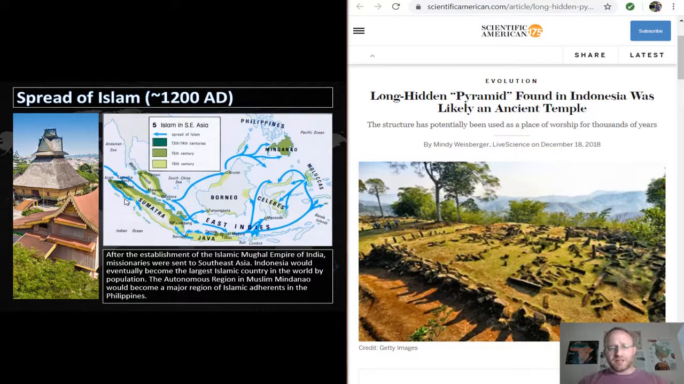Islam arrives in insular Southeast Asia and is adopted primarily in modern-day Indonesia. It says here that after the establishment of the Islamic Mughal Empire of India, missionaries were sent to Southeast Asia. Indonesia would eventually become the largest Islamic country in the world by population. The Autonomous Region in Muslim Mindanao would also become a major region of Islamic adherence in the Philippines.